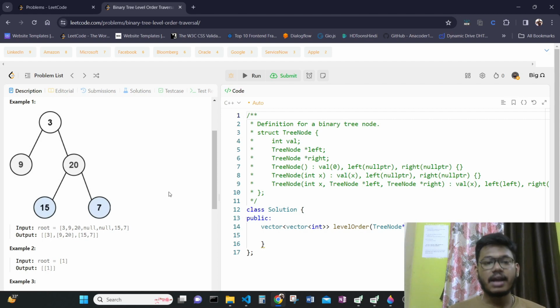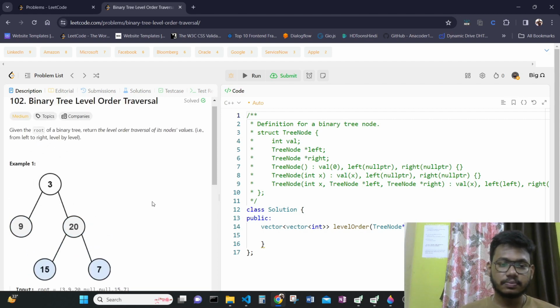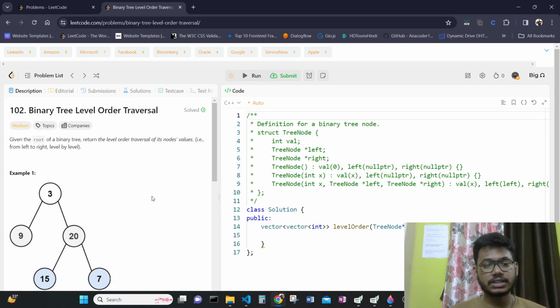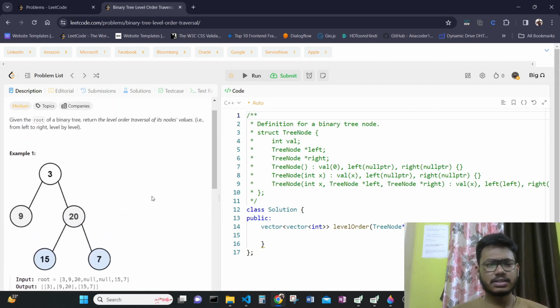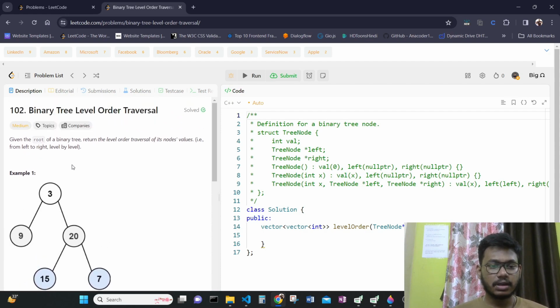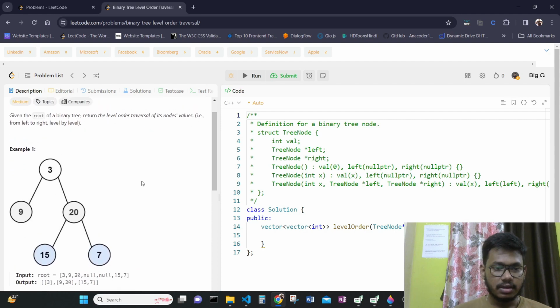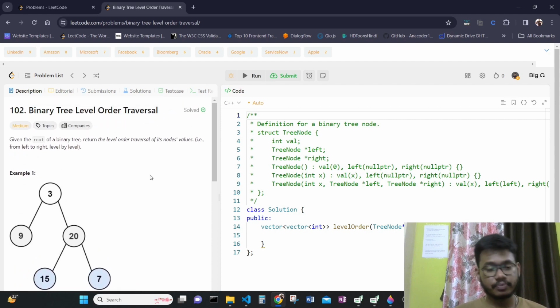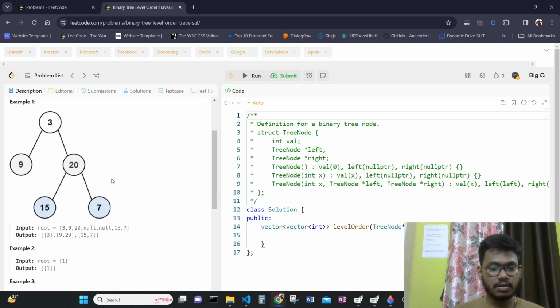So with that, let's get started with our new problem, which is binary tree level order traversal. It's a very easy problem. I don't know why it is tagged as medium, but it's very easy. First, let me read the problem statement. Given the root of a binary tree, return the level order traversal of its node values, from left to right, level by level.